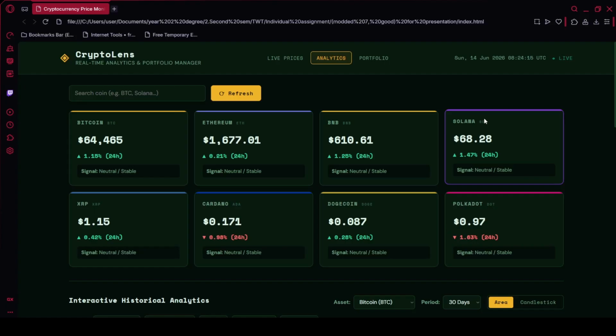The data comes from the CoinGecko free tier, which has rate limits. The linear regression model is a simple statistical approximation and is not suitable for actual trading decisions. And portfolio data is stored per device, so it does not sync across browsers or devices.